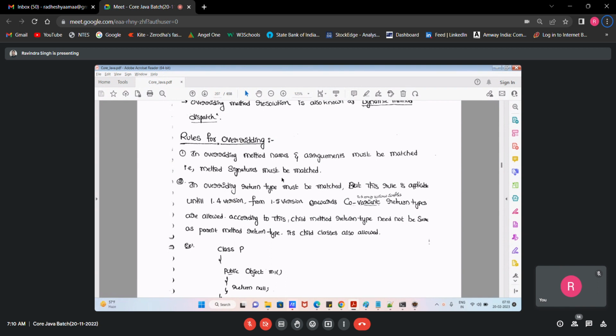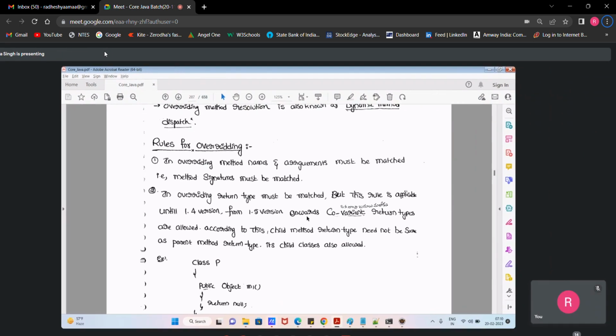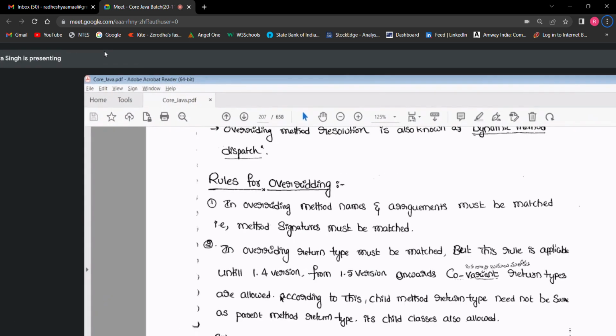Why do we require overriding? If we are not satisfied with the parent implementation, we can override it in the child. In overriding, the return type must be matched, but this rule is applicable only until version 1.4. From 1.5 onwards, covariant return types are also allowed.